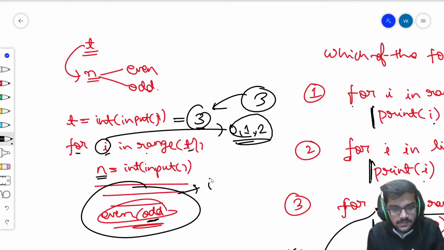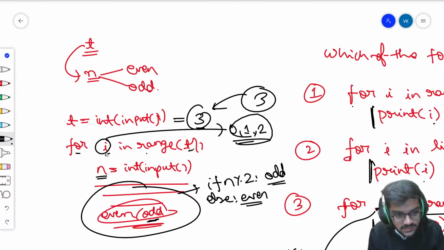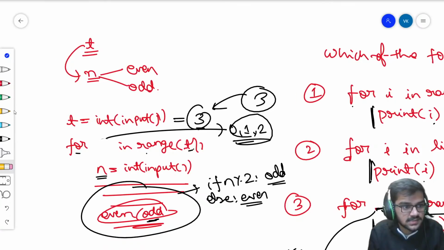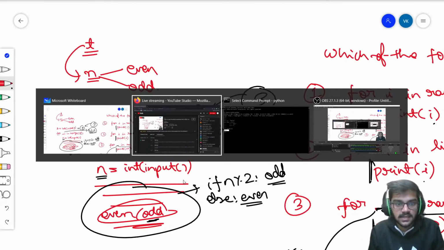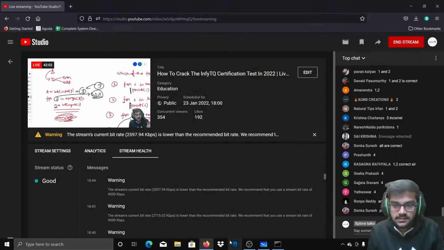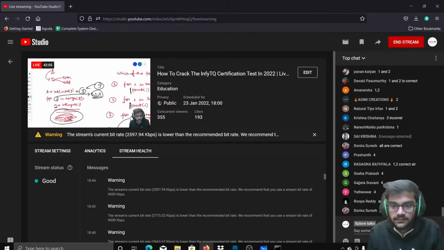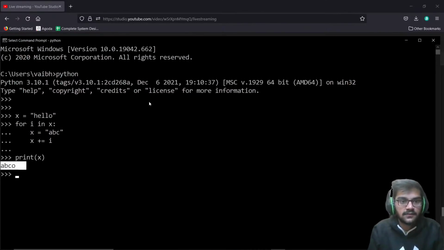Up here, it would be as simple as writing if n modulo 2, print odd, else print even. That's it. I've not written print fully, but you get my point, right? So in this case, i is useless here. So what I'll do is replace it with an underscore. That's it. You can think of it as a private variable.